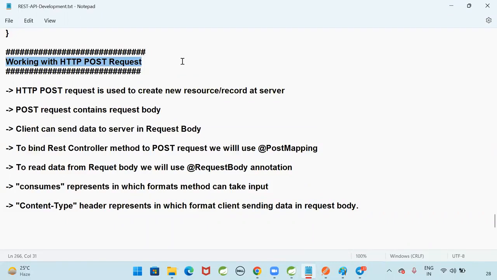HTTP post request is used to create a new record or resource at the server. Got it? Post request contains a request body. Clients can send the data to the server in the body. So to read the data from the body, we use the annotation called @RequestBody.